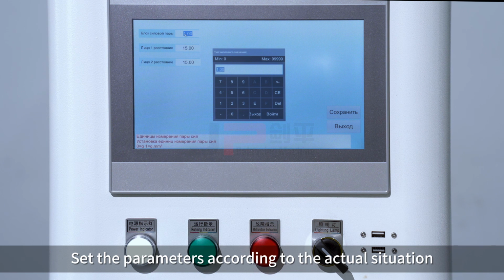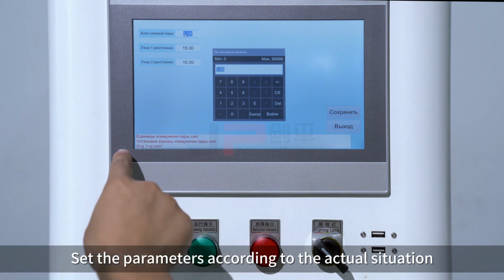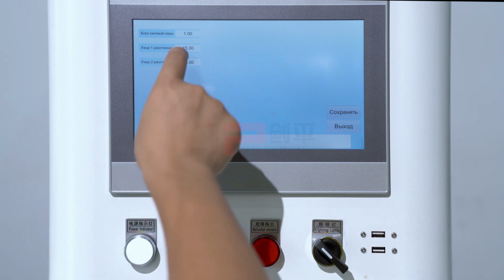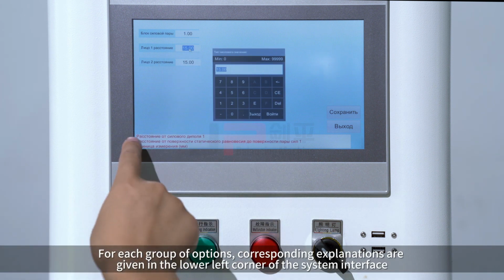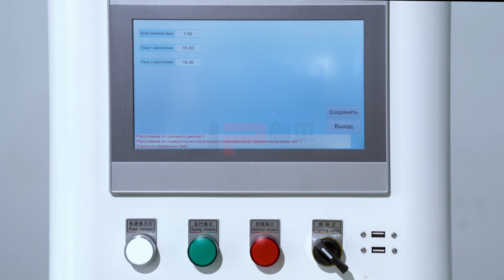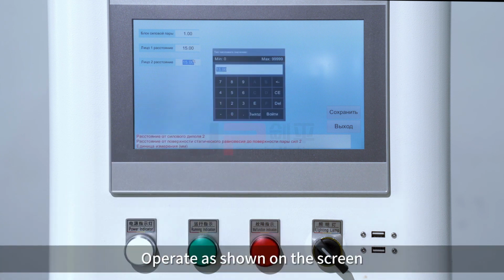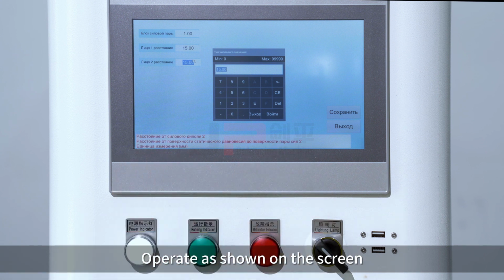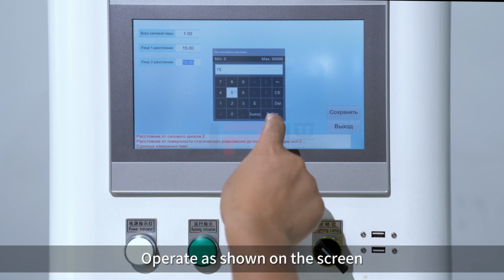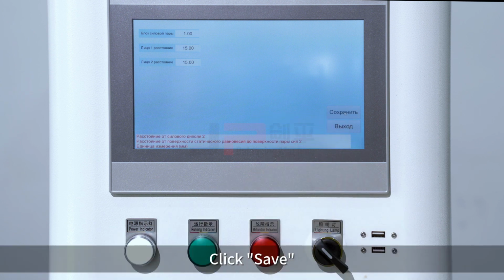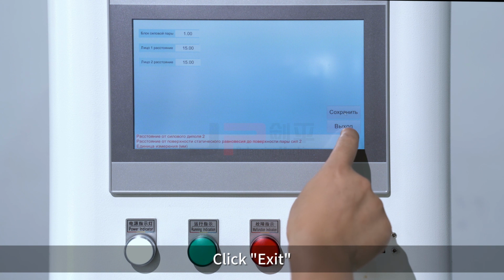Set the parameters according to the actual situation. For each group of options, corresponding explanations are given in the lower left corner of the system interface. Operate as shown on the screen. Click Save. Click Exit.